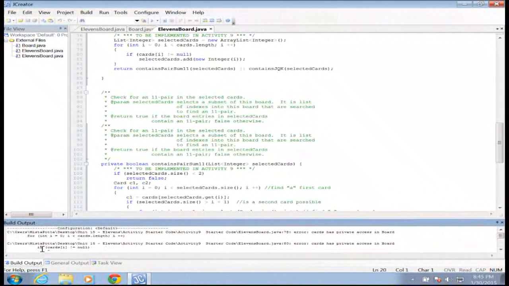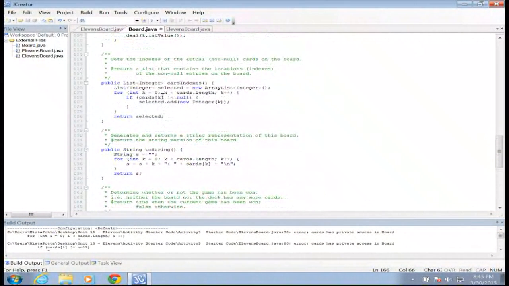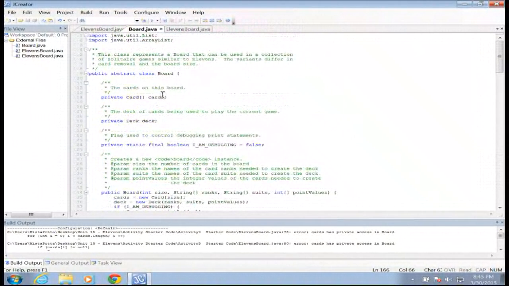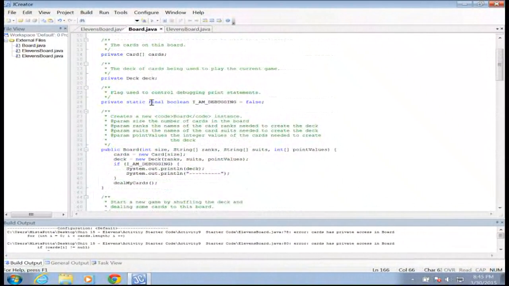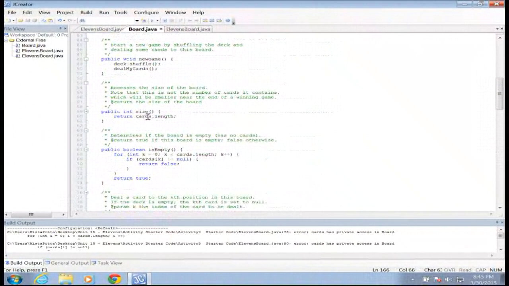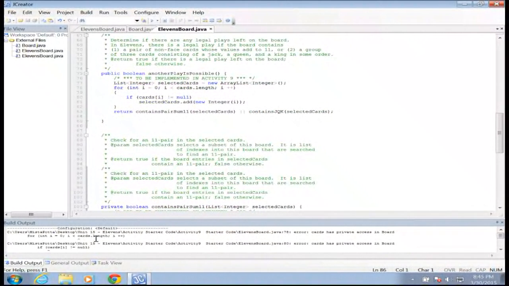Cards has private access in Board, so I'm not going to be able to access cards.length because cards is private in Board, which means only Board can access cards. I'm going to have to use the accessor methods that Board has. Keep in mind that Board had this int size, which was a public method. So instead of using cards.length in this, I actually want to just use size. And that's going to take care of that issue.